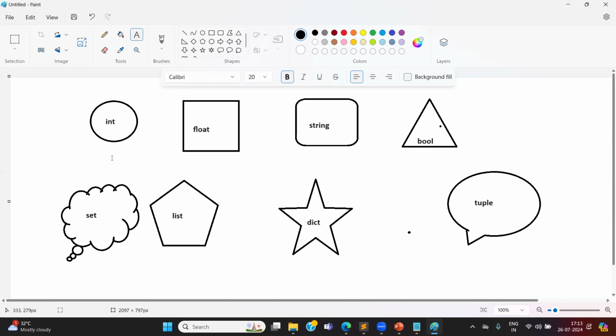Okay. Each of these containers is going to have some name. This is the name called A. This is B. This is C. This is D. This is E. This is F. This is G. This is H. Every container should have some name. I'm just giving sample names like A, B, C, D, E, F, G, H.